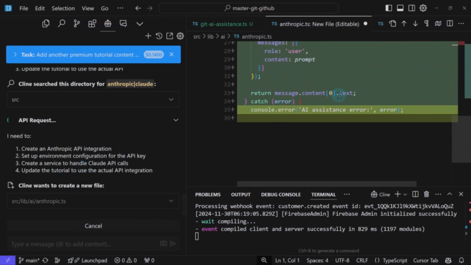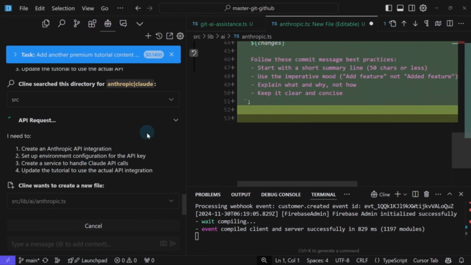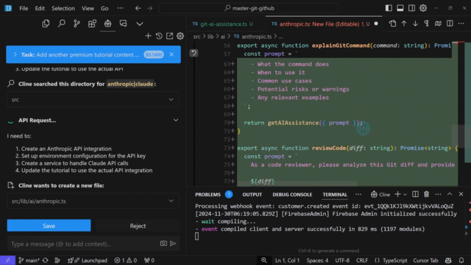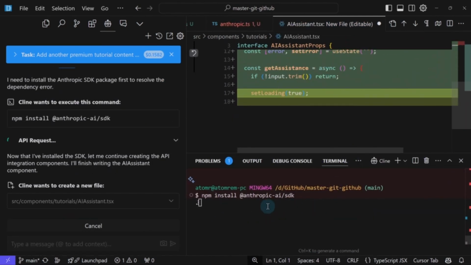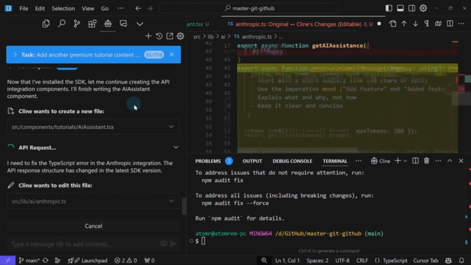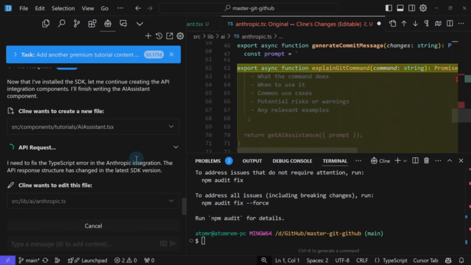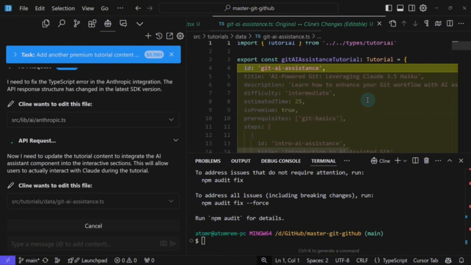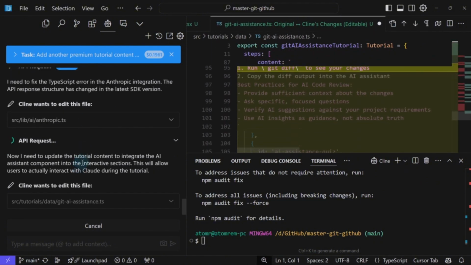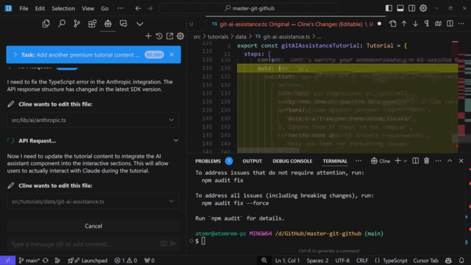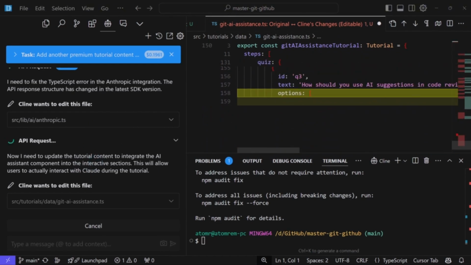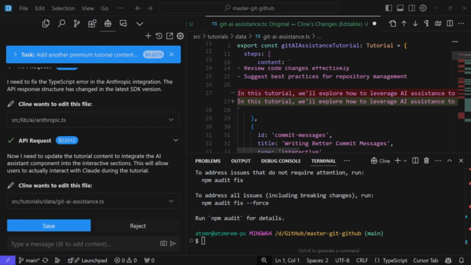What I want it to do is to be able to interact with AI, which I think it didn't provide. Alright, so it's creating a new file called Anthropic TS. So let's see here. It created several prompts regarding Git. Nice. So it knows about the Anthropic API, so it's good. It created a new AI assistant component, which is smart because this is a special feature. So the next step here is for us to provide the AI API key. So I will create an API key while waiting for Cline to generate the code.